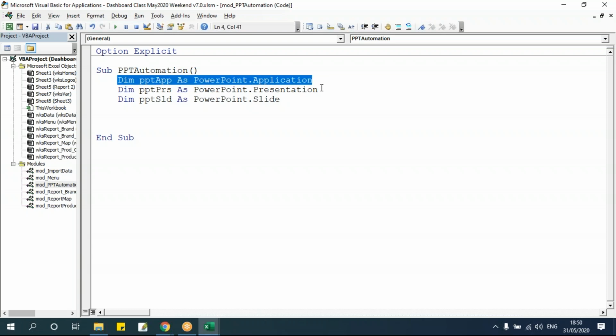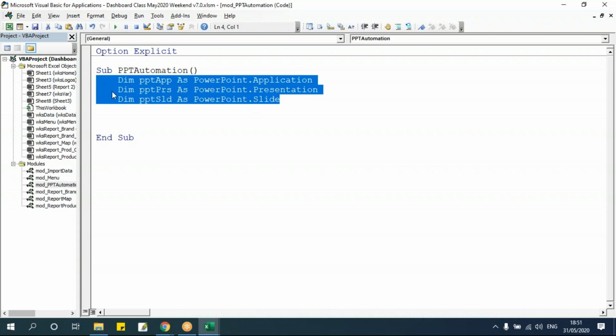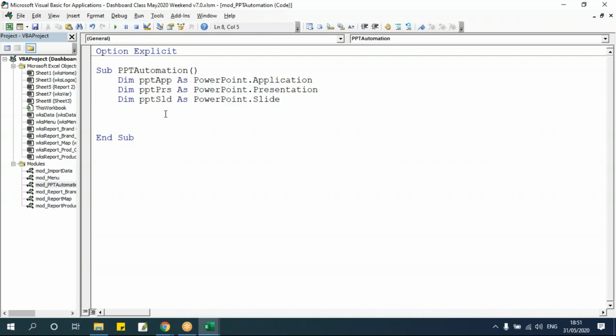Application is the PowerPoint application. Presentation is the presentation which we are creating inside that application. Slide is the slide which you are creating inside these presentations. This is for declaring. Now let's see how we can assign, that means how we can create these objects.